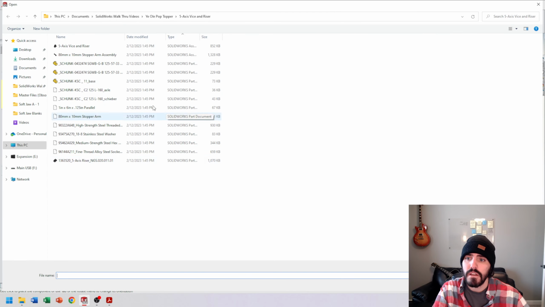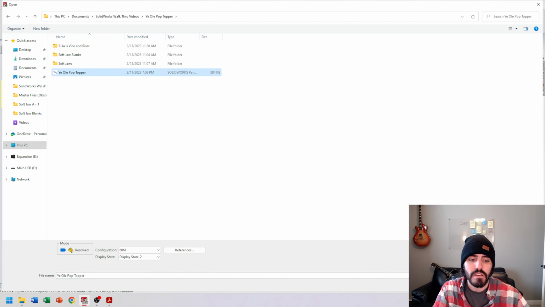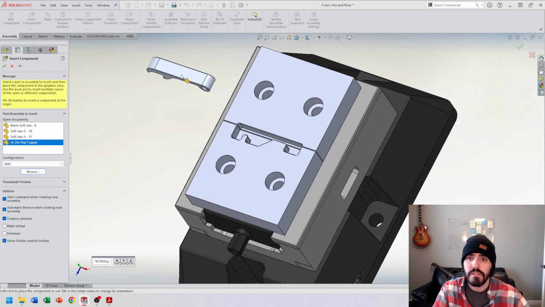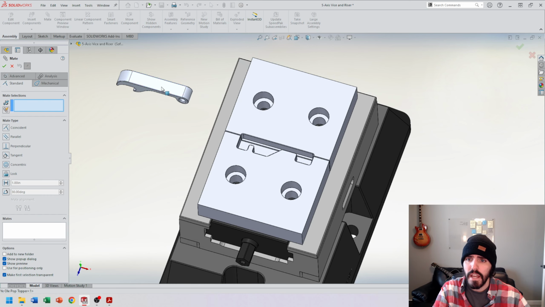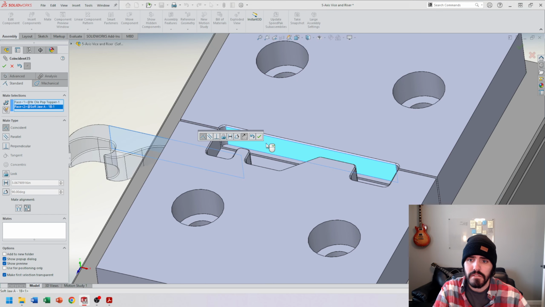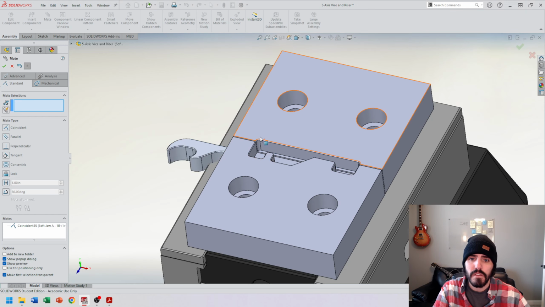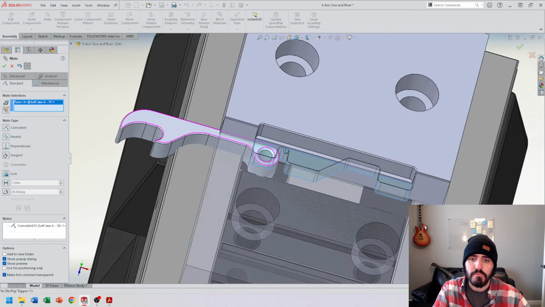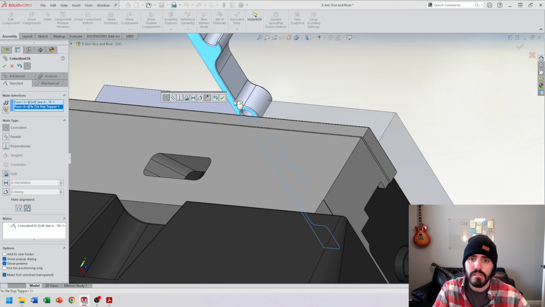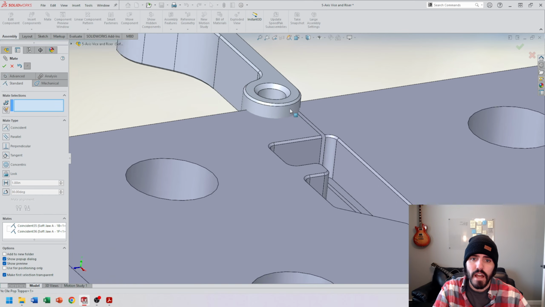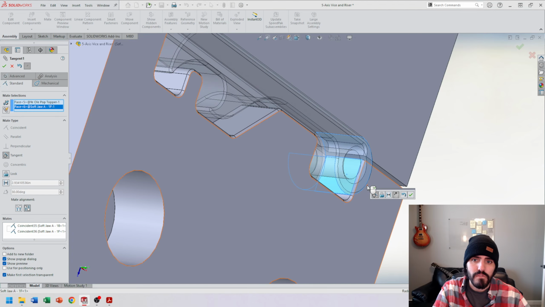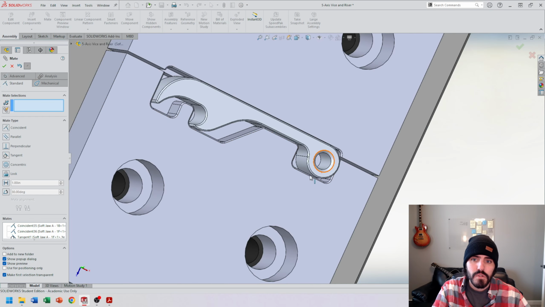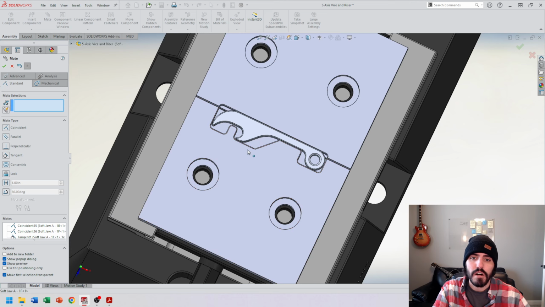I'll go browse because I don't have the file open. I'll go to my Ye Ole Pop Topper folder, find my Ye Ole Pop Topper, choose open, and drop it out here in 3D space. We can choose mate, and I can do this flat face to this flat face. It should realign and reorient it. We can also grab this flat on the bottom to this flat here, and it should line it up. Lastly, I'll grab this edge and move it all the way over there. That should put our pop topper in place.